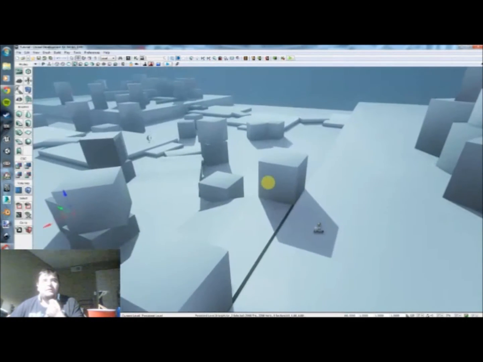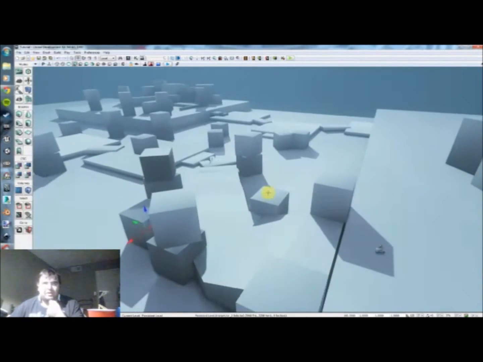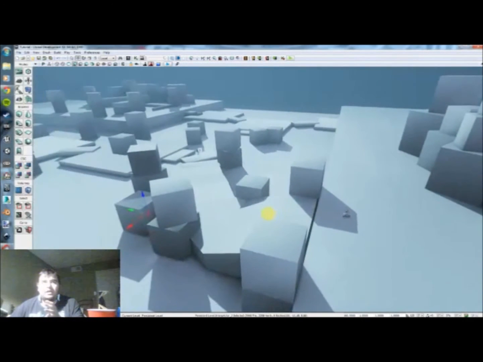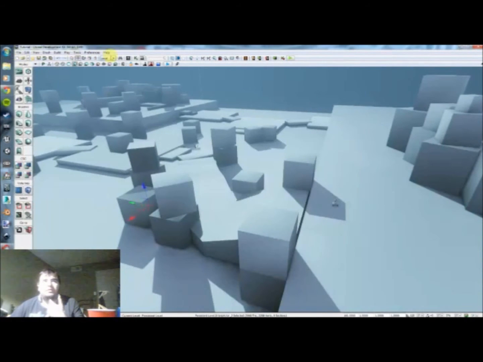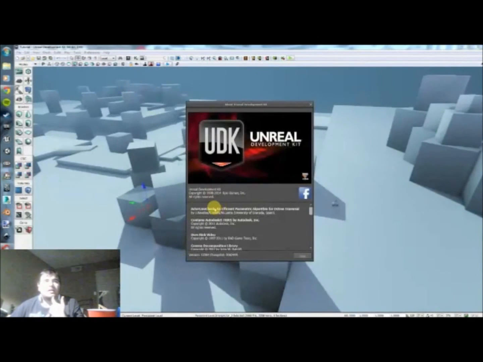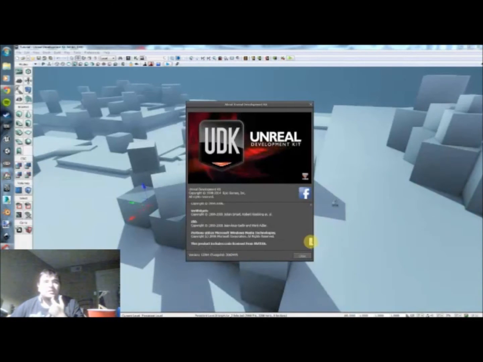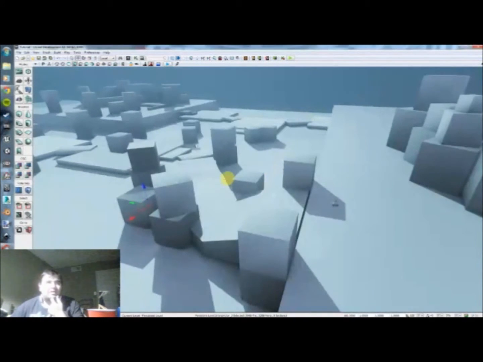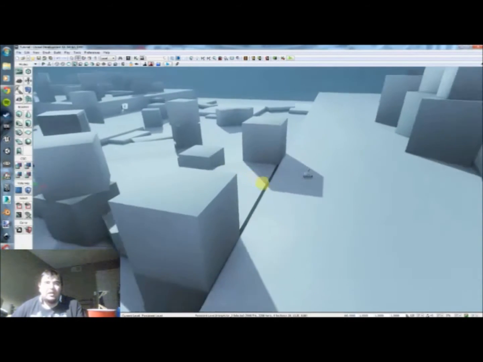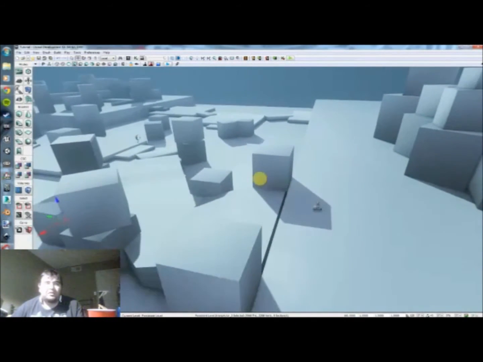So this isn't going to cover a whole lot of basic stuff. This is going to assume that you know a little bit about UDK. This is the latest build of UDK, I believe. So there's going to be a lot of things in there. If you don't have the latest build, I recommend you get it if you're just using this to learn and get started.